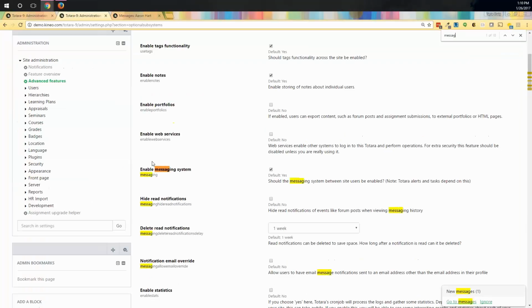So I'm just going to do a control find. It makes it a little bit faster for me. You'll see here now I've got a little message that's popped up in the bottom corner. It's letting me know Aaron has contacted me back saying, hey, here's my message, right? So here's where you have your enable messaging system. If you uncheck this and save, it'll turn everything off. But pay attention to that note.